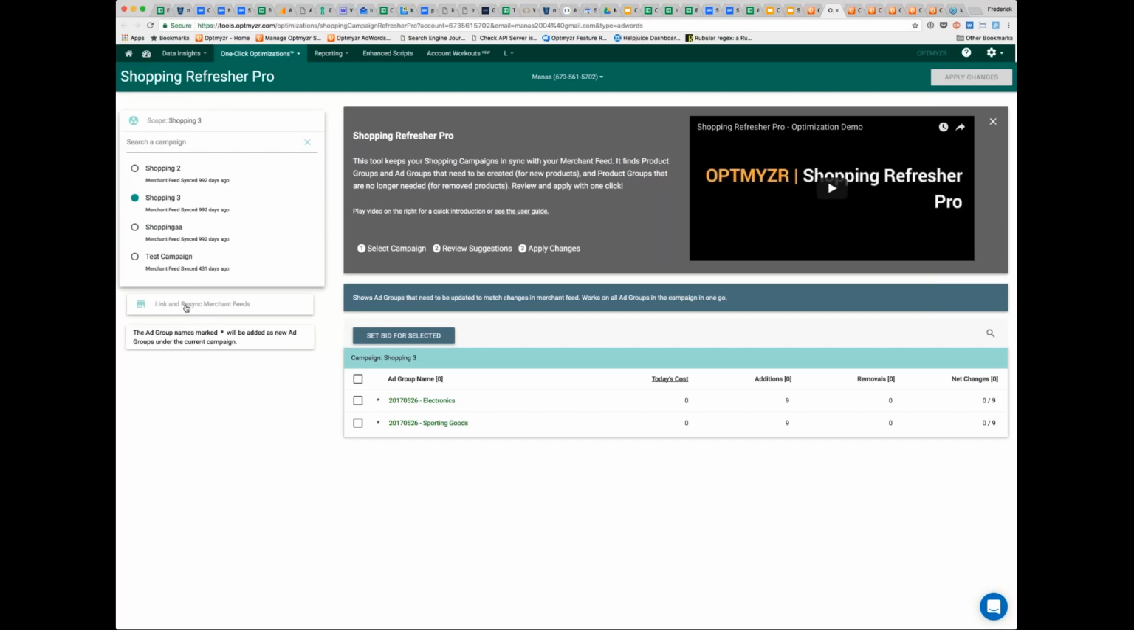Here we do recommend that you go and resync your merchant feed. So you don't have to do the connection again, you don't have to authorize. You just have to click a button that says go and fetch the latest data that's currently in the Merchant Center feed. Now for the sake of this demo, I'm not doing that because that would actually bring stuff in sync and I wouldn't have mismatches anymore. But we do recommend that you hit that link and resync merchant feed button before you go through this tool.